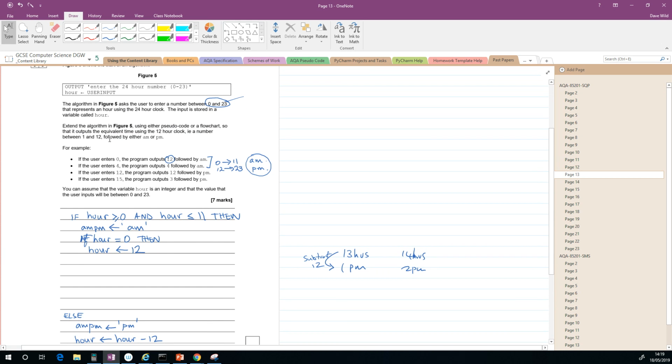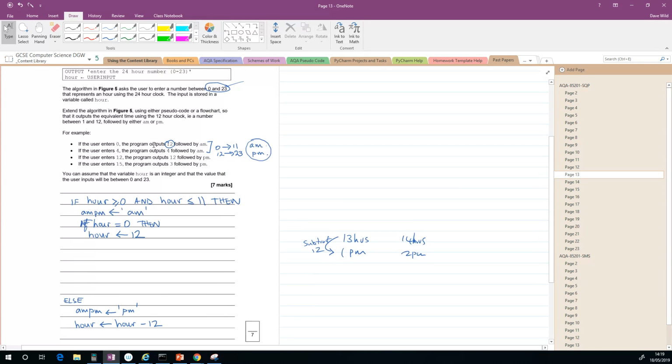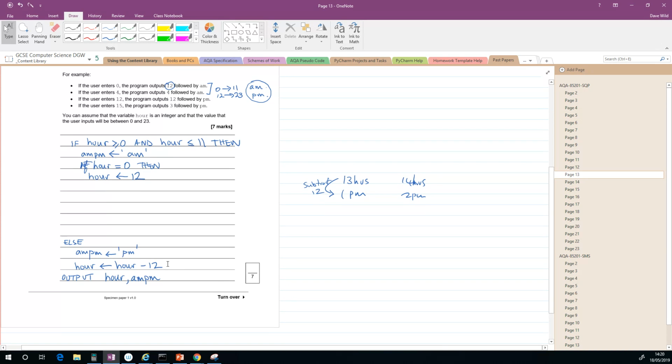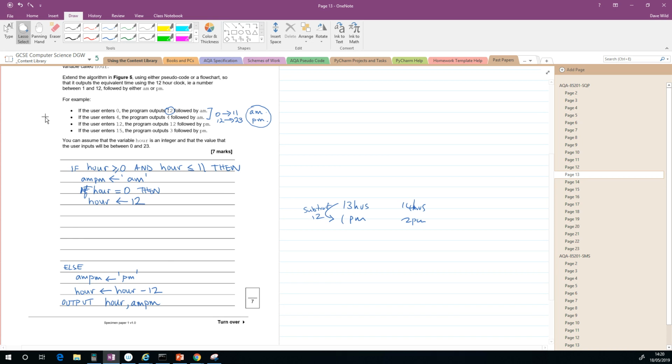Okay, and what should it do? It should extend the algorithm so that it outputs the relevant time. So we need to do the outputting bit. After we've done all those comparisons, we're then going to output our AM, PM, and our hour. So we're going to have hour followed by our AM, PM. Okay, now obviously we were doing that. You really should be thinking about doing this in pencil, because you're going to perhaps be wanting to put in bits of code in the middle.